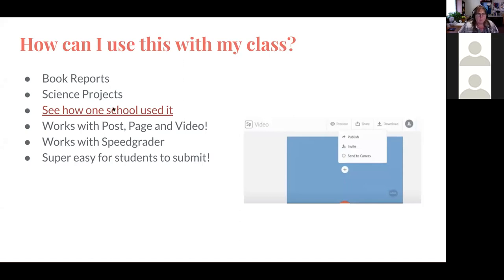Okay, so Adobe Spark, great creative tool. Like I said, you can work with it in SpeedGrader. It's super easy for students to submit. I know that's a big challenge, especially with Canvas, not so much with Google Classroom if you're using that, but with Canvas, having to send something out to the kids, have them annotate it or write on it, and then submit it back in, sometimes that can be a bit of a laborious process. So lots of different ways.